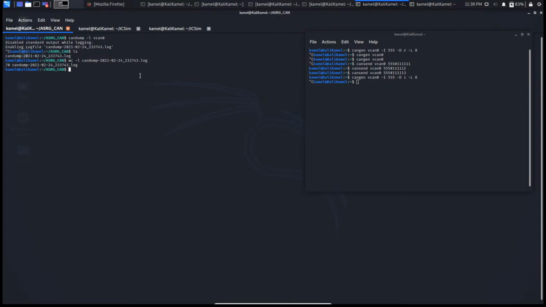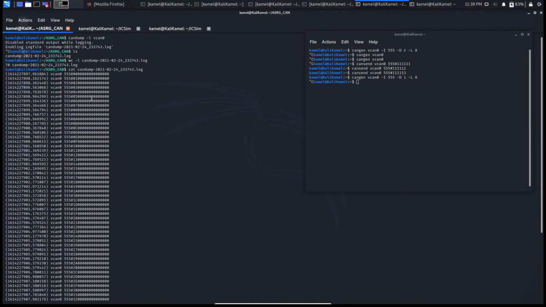Well, you can do that a couple of ways. You can say cat CANdump, right? We can actually just look at this in the terminal through the cat command, or we could replay it back onto the bus, which I think would be a little bit more interesting. I hope you guys agree. So let's go ahead and do that.